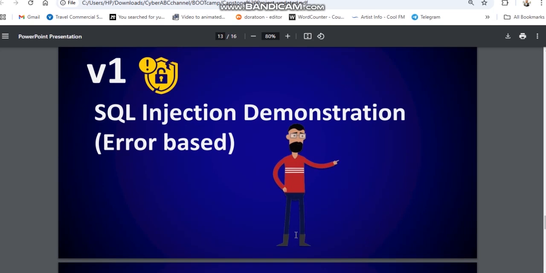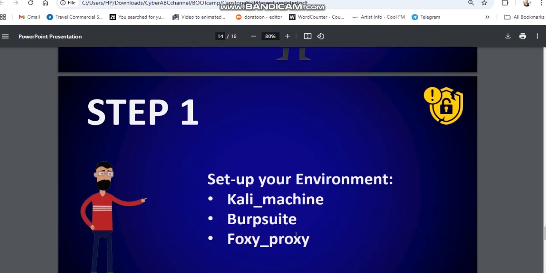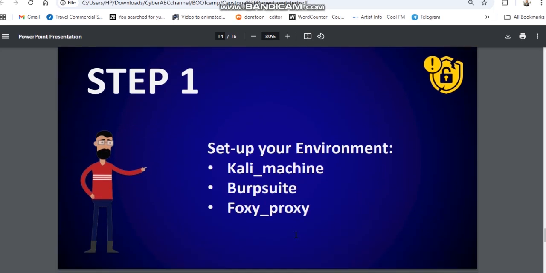The technique specifically is going to be error-based SQL injection. Step one, we have to set up your environment: your Kali machine, then Burp Suite, and we'll also need FoxyProxy. Burp Suite does a lot of things, but specifically for what we're about to do today, it's going to provide a sandbox, like an enclosure where we can trap time and perform guesswork.